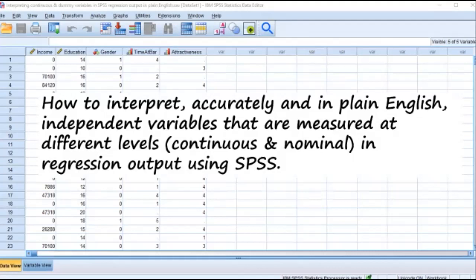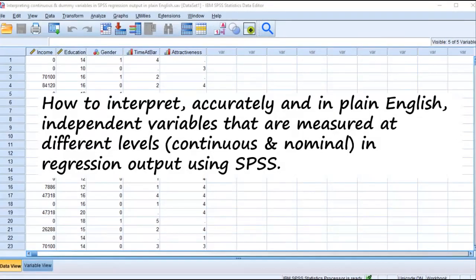In this video, I demonstrate how to interpret linear multiple regression output using SPSS. Most importantly, I focus on how to interpret accurately and in plain English the regression coefficient of each independent variable that has different measurement property.